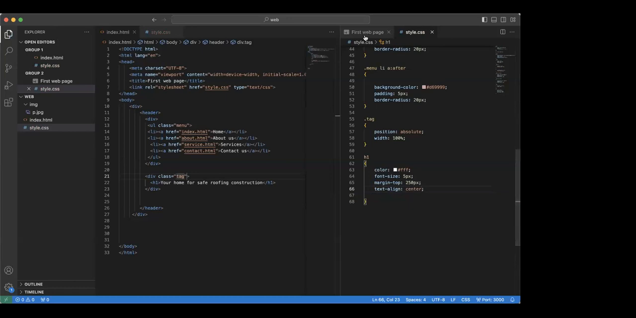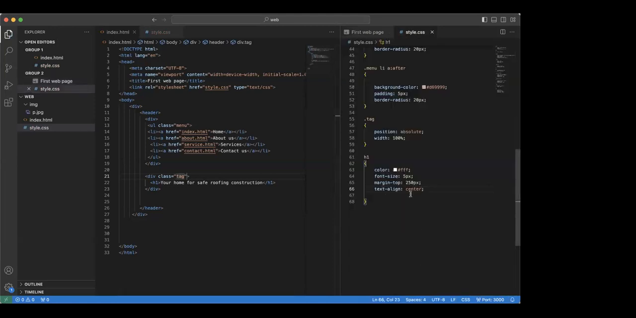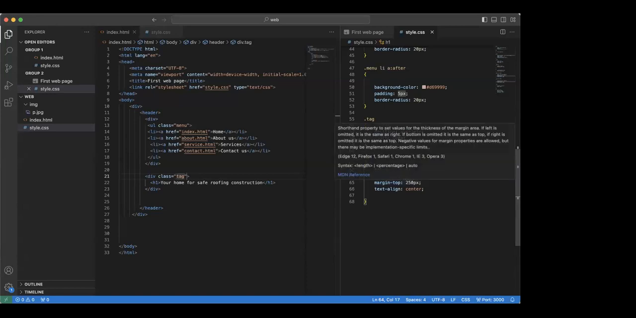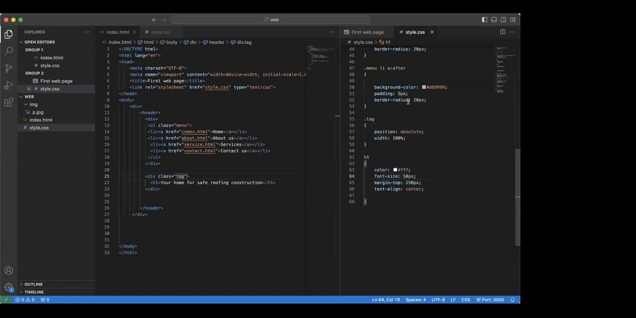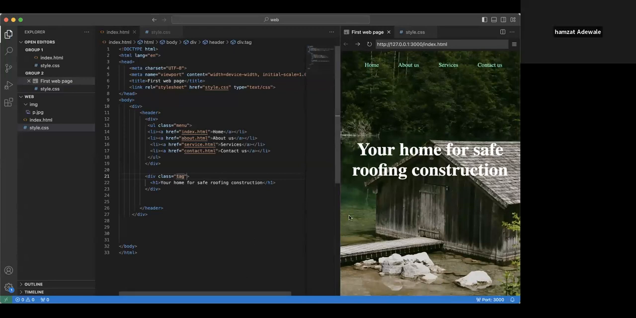I will come here. Why is this small? All right, let's check it out. So 5 pixel is this small. Wow, interesting. Okay, so 50 pixel. So let's see what it looks like on a browser.